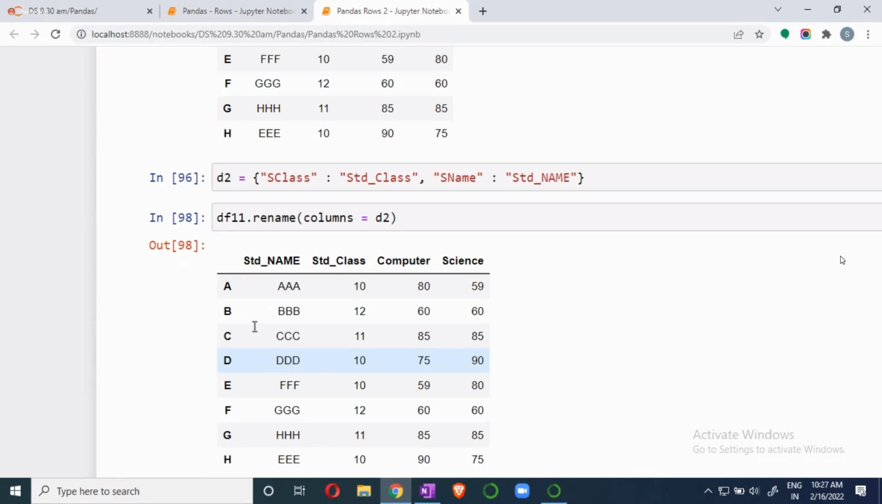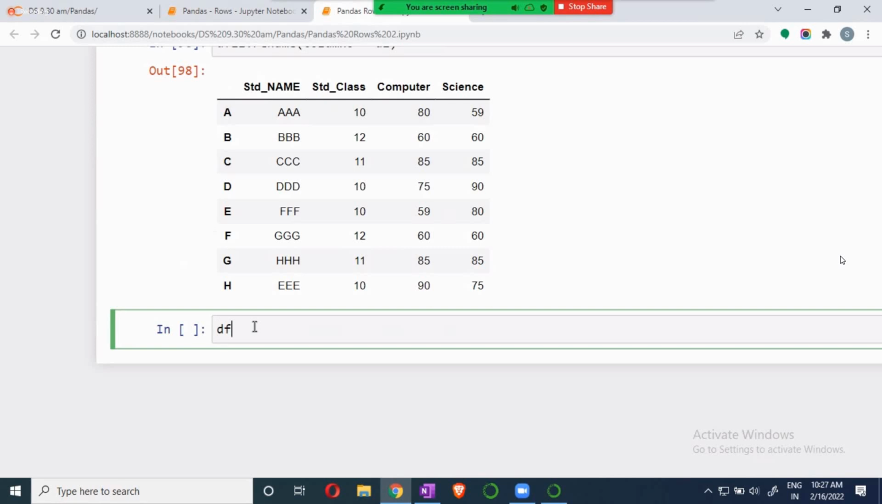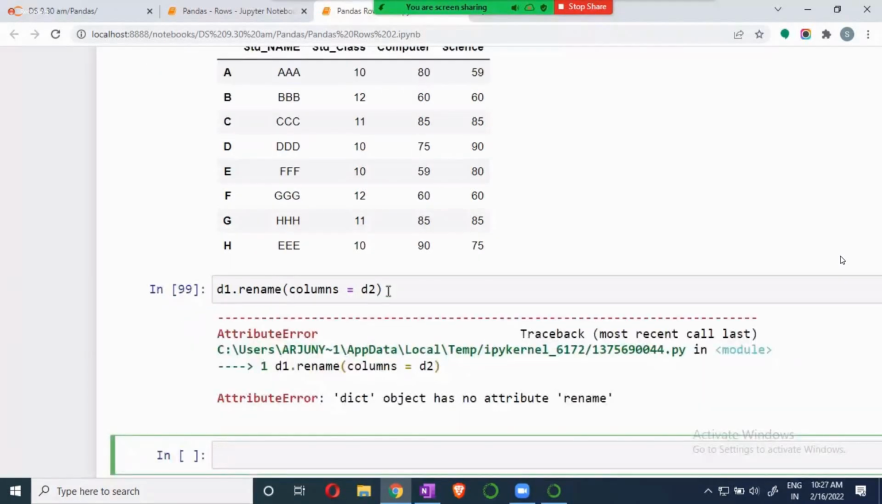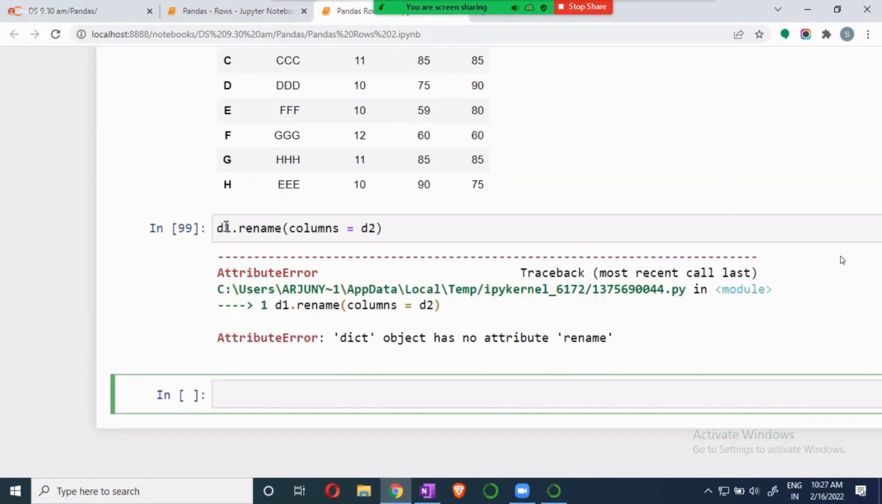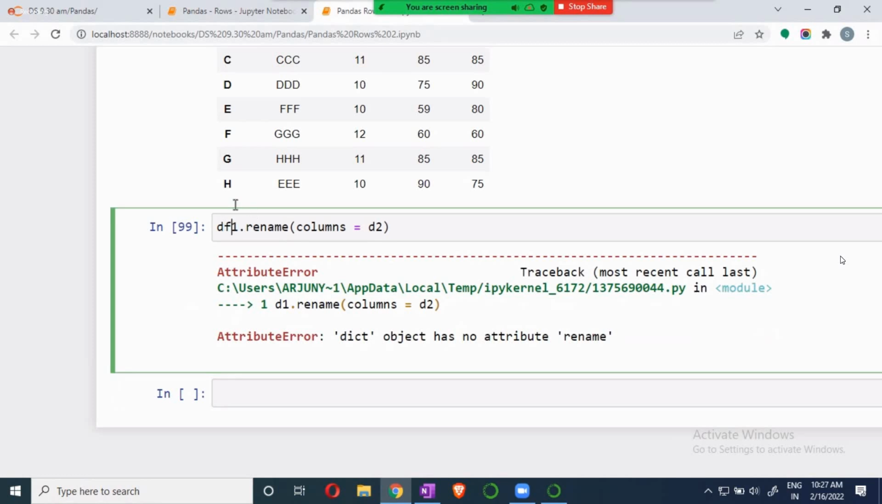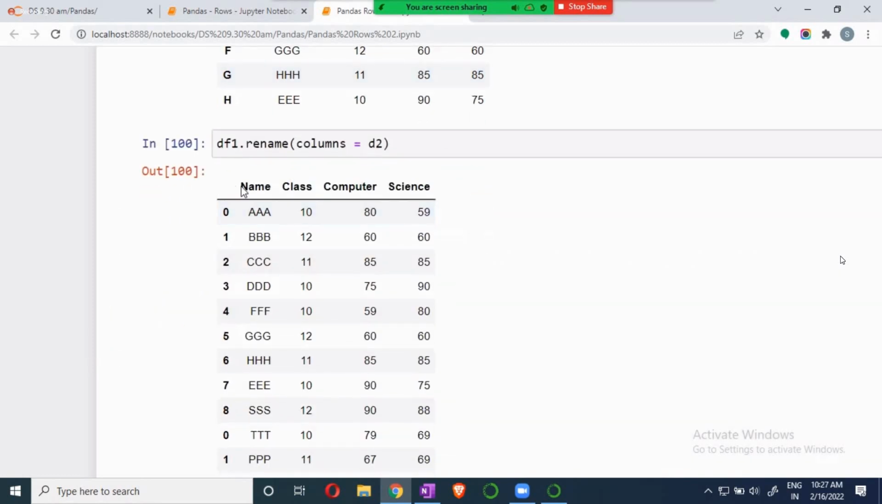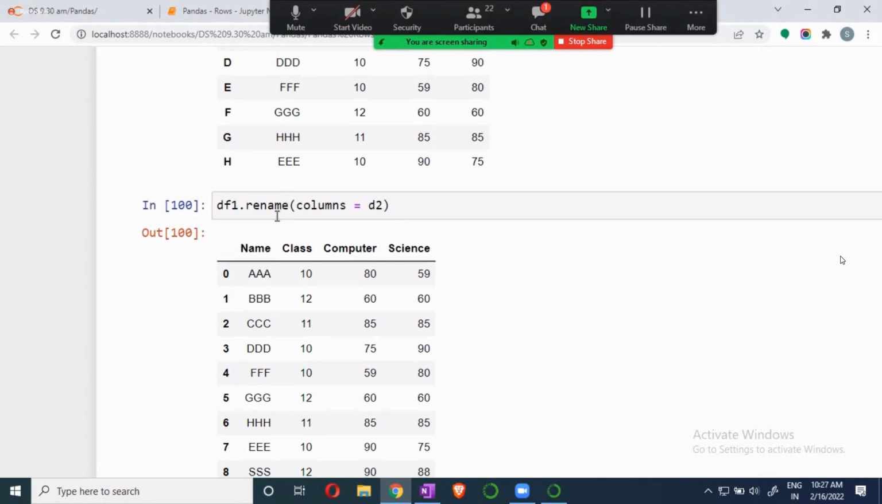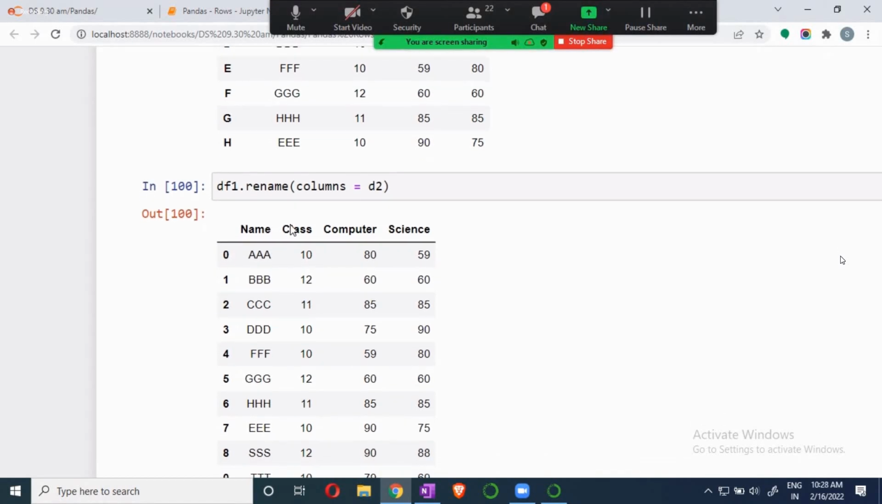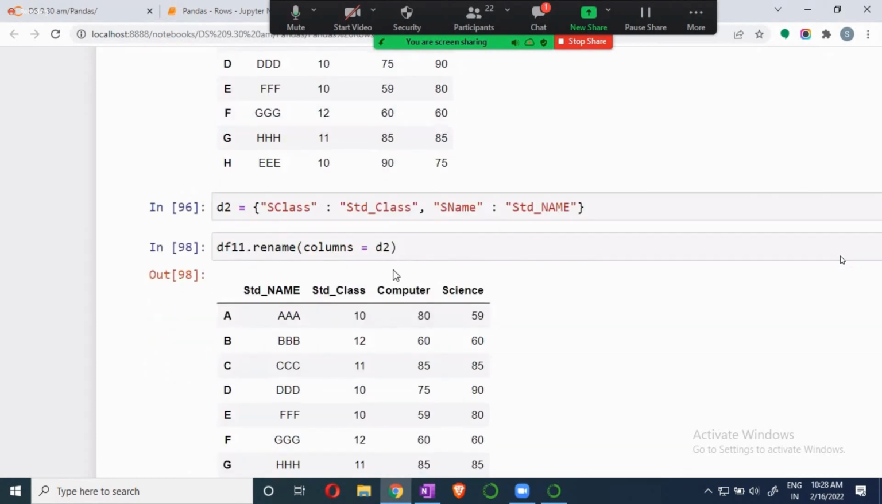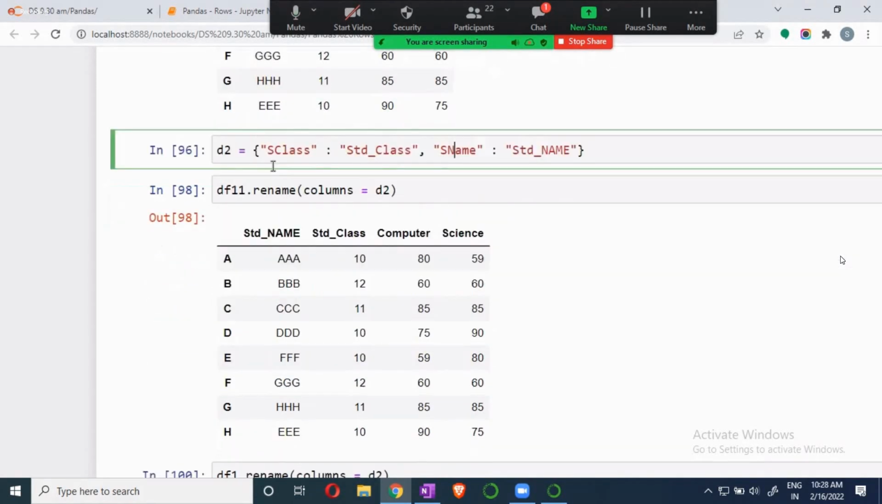If last time I did it as df.rename of columns is equals to D2, here df, sorry. Now here it is not getting changed. Why? That column name is not available over here. S class and S name is not available. That's the reason why it is not changed. If you want to change it, like this.